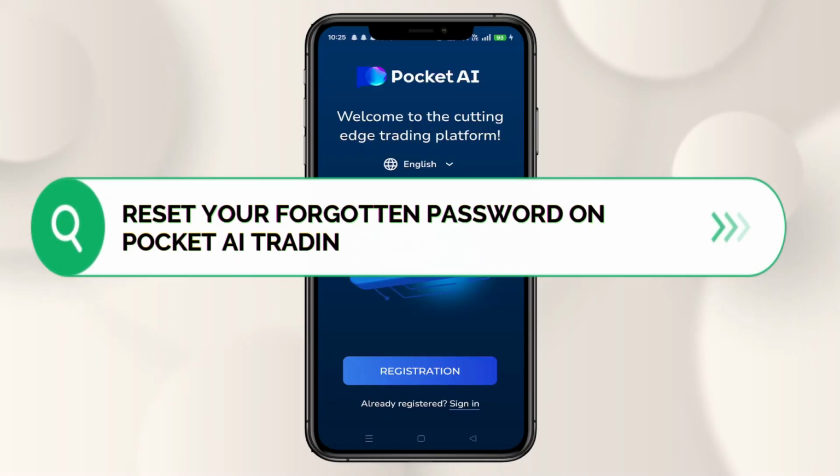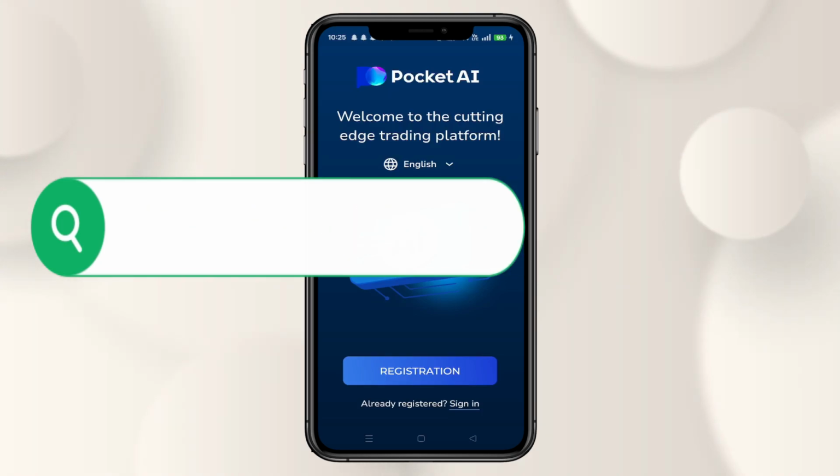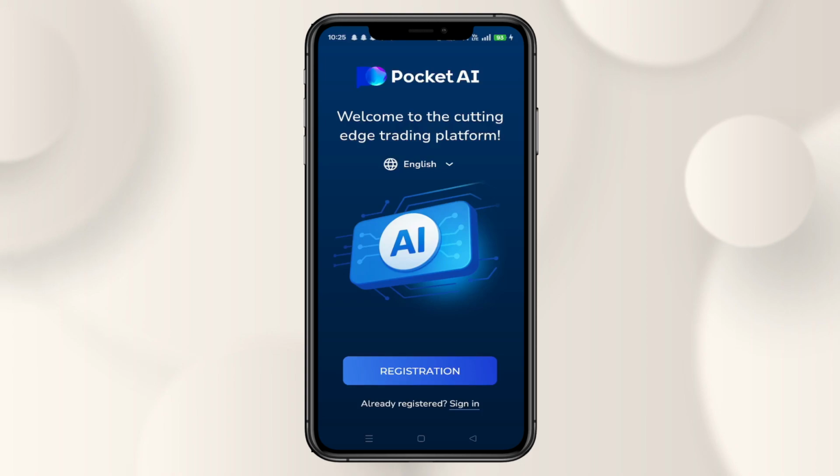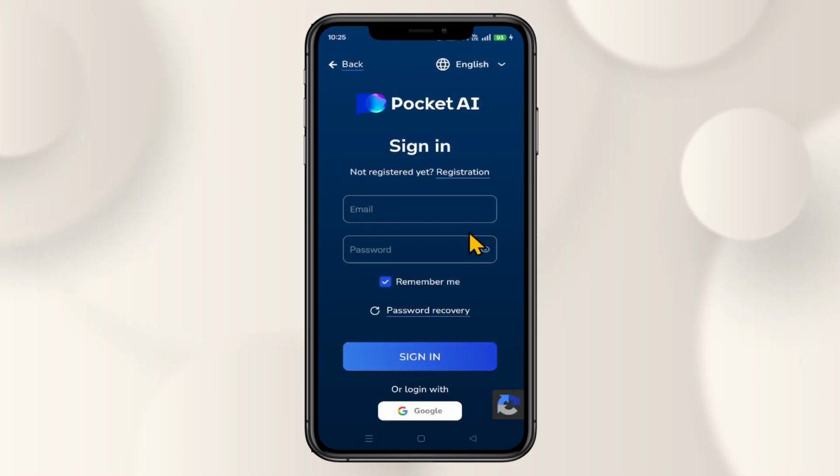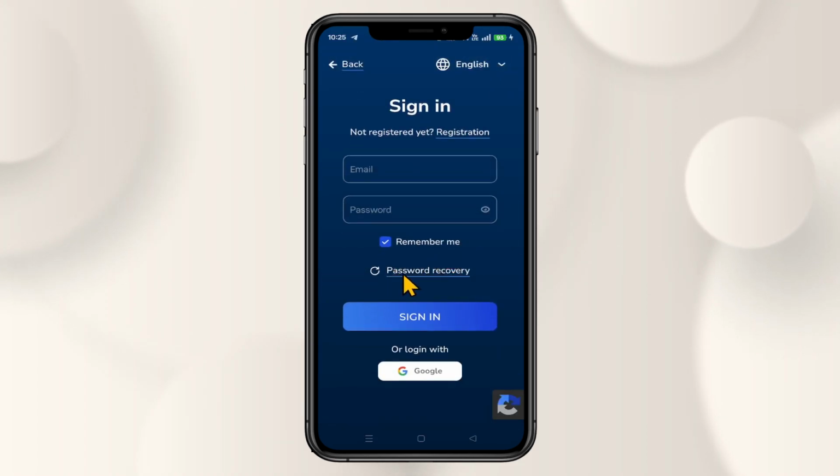In this video, I'm going to show you how you can reset your forgotten password on the Pocket AI Trading app. So let's get started right away. First of all, open up the Pocket AI Trading app on your device. And once you are taken into the homepage, tap on the sign in button. Now you will be taken into the login page where you can find the password recovery button.